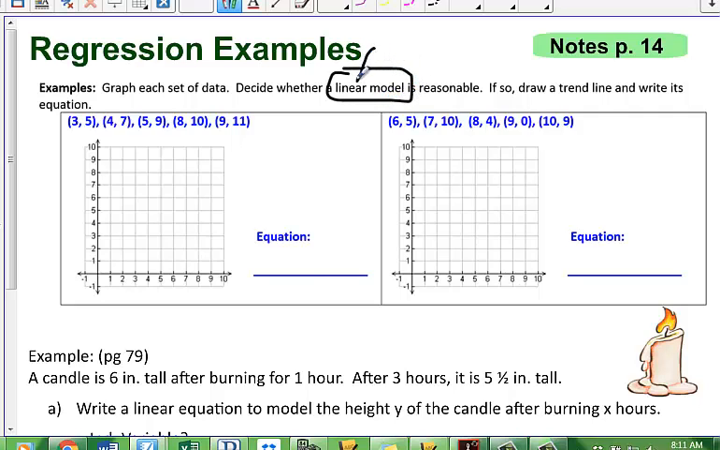This one is looking for a line. It's looking for a linear model. And it wants to know what that model might look like. That's the idea of a trend line.